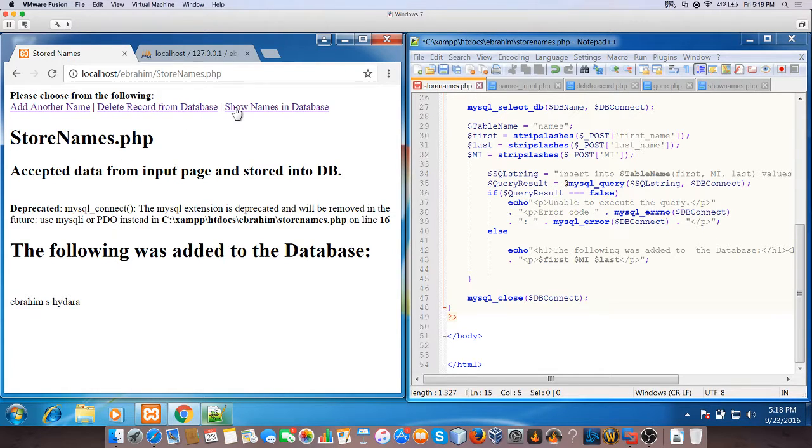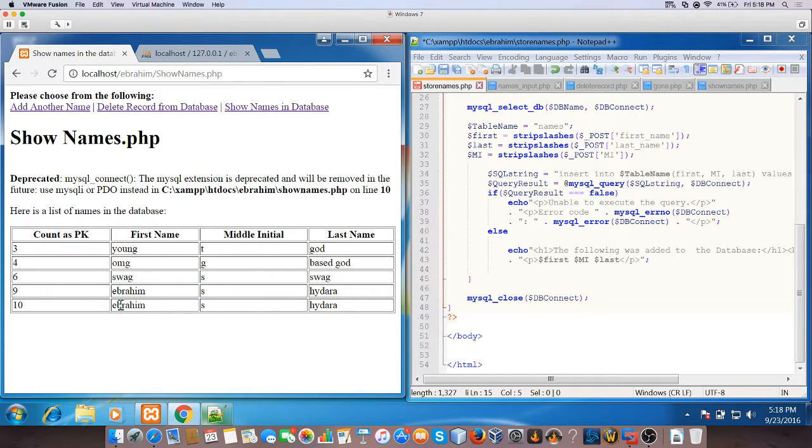We're going to go into our show names database. As you can see, I have a few names. As you can see, the numbers are also kind of out of order, basically because I deleted them. And so it shows up as what number they were entered into. So here we go. Ebrahim number 10, Ebrahim number 9. It's our latest entry, number 10, Ebrahim S. Hydara. Now we're going to go delete that. Actually, delete number 9 just to show you.